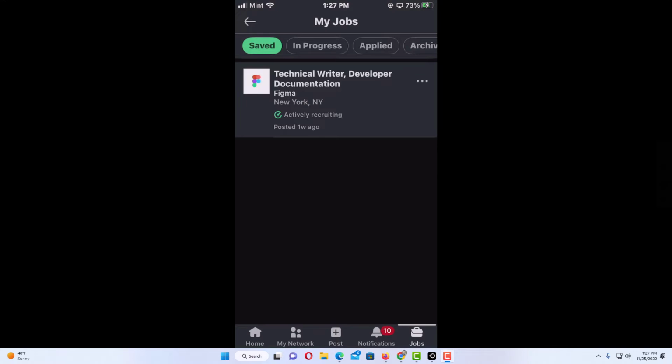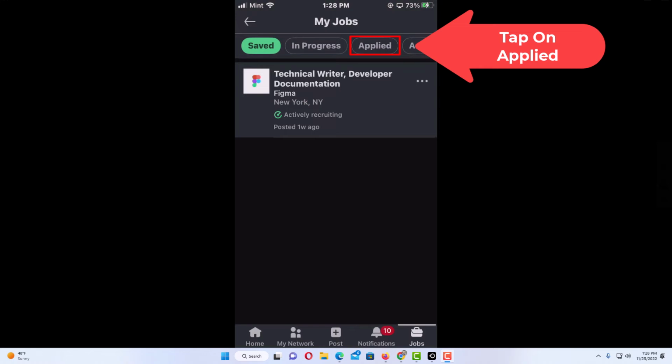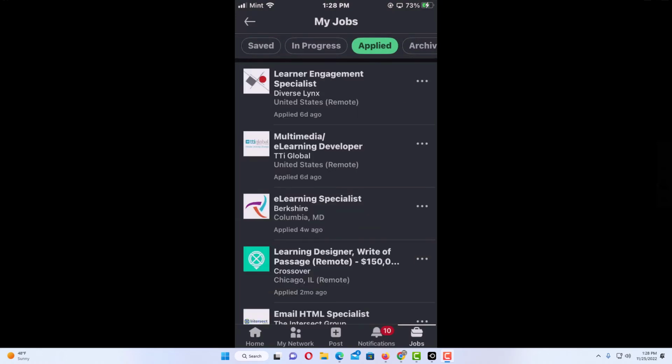Now in this new screen that opens up, on these tabs across the top, you could put your finger up there and scroll across the tabs. But you want to tap on the one that says Applied. And then it presents you with the jobs that you have applied for.